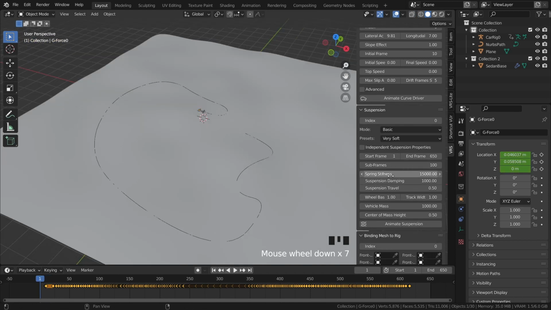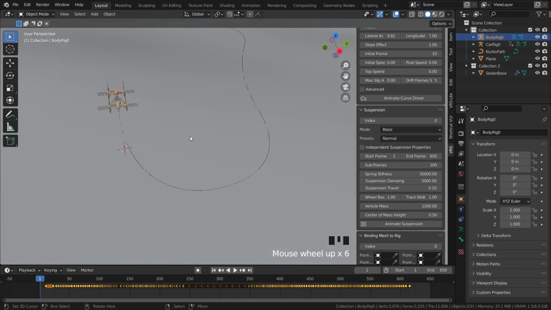Now, let's animate the suspension. You can choose the presets from softest to stiffest. I will choose normal since this car is a sedan. Click Animate Suspension. The time it will take to simulate depends on the frame range.